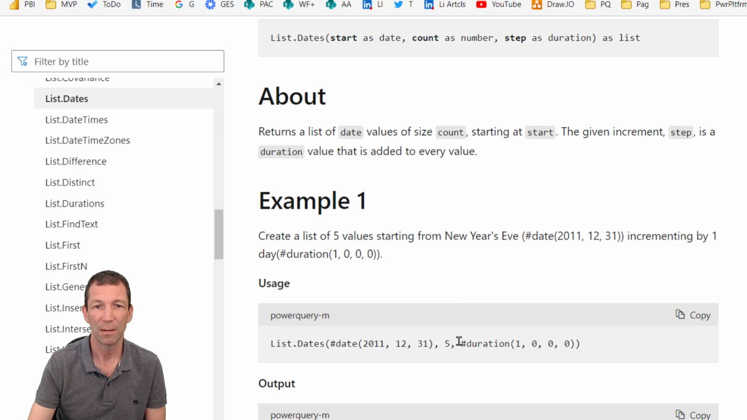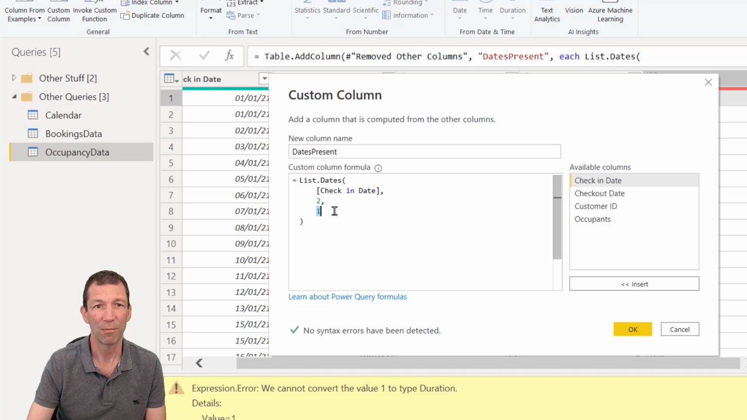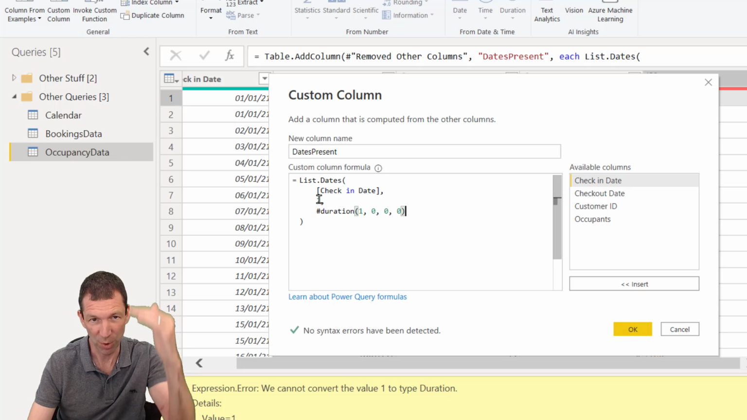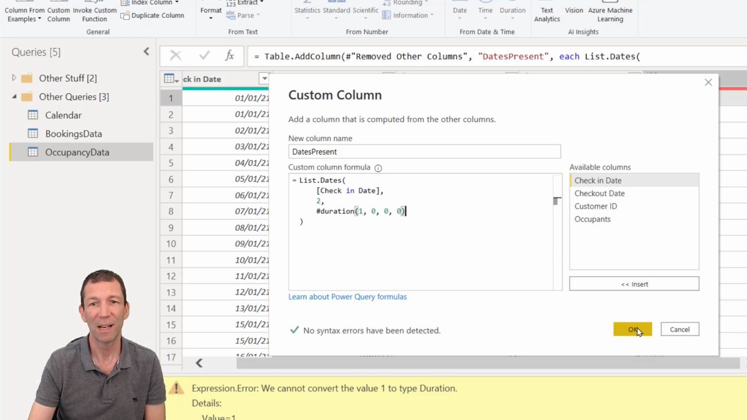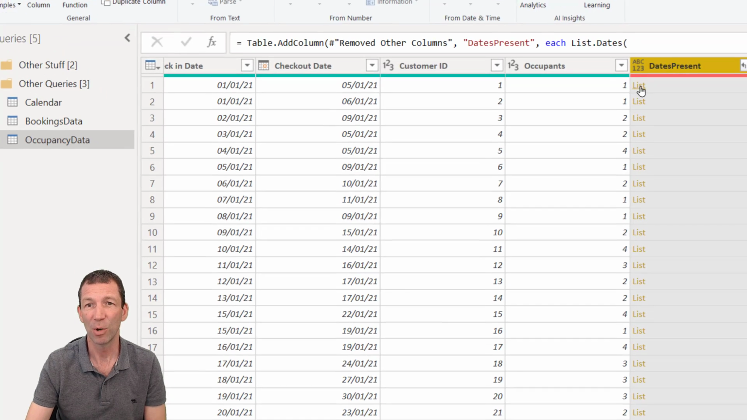So I'll even just copy that, go back in here, and rather than this, it's going to be hash duration, I've got an extra bracket, 1 day, no hours, no minutes, no seconds. So it's going to increment it in days, okay, and do a list 2 days at a time. So if I click OK, I've now got this little list.